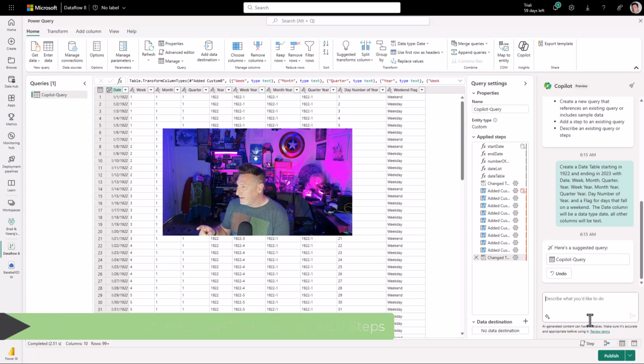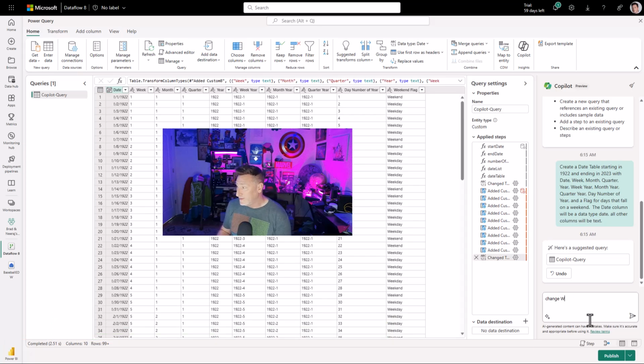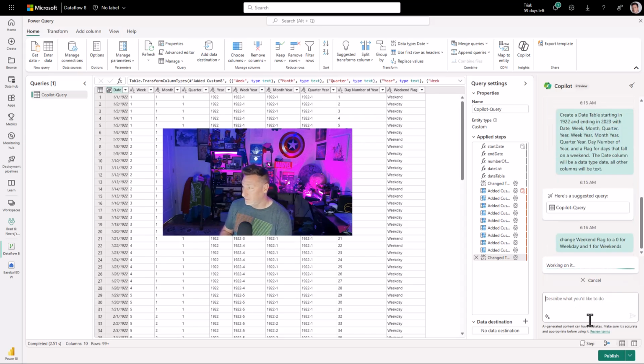And I've got a weekend and a weekday column because of course that's important in baseball. But you know what? I think I'd actually like this to be more of a flag, a bit field, a zero and a one. So let's use Copilot to change that. What I can do here is literally just type in the question instead of having to edit the data. Change weekend flag. And I specifically want this to be a 0 for weekday, and I'd like it to be a 1 for weekend. There we go. It even auto-filled it for me. That was nice.